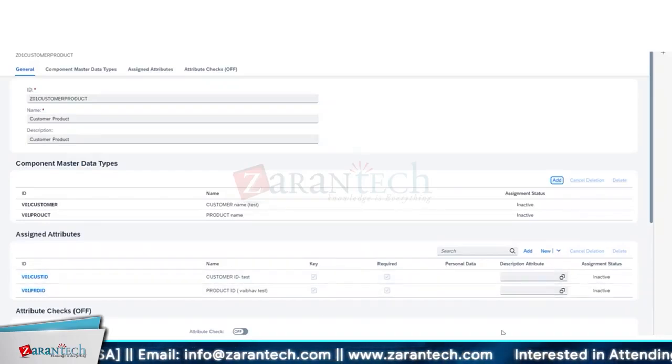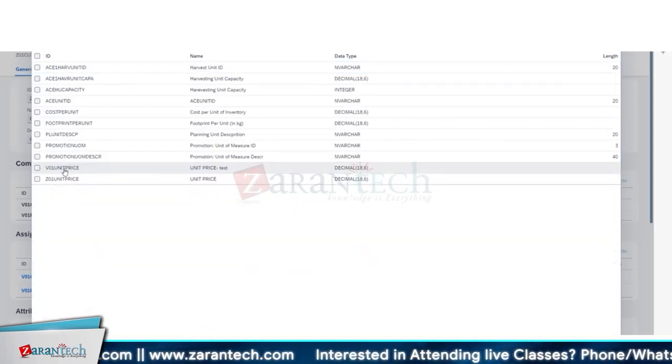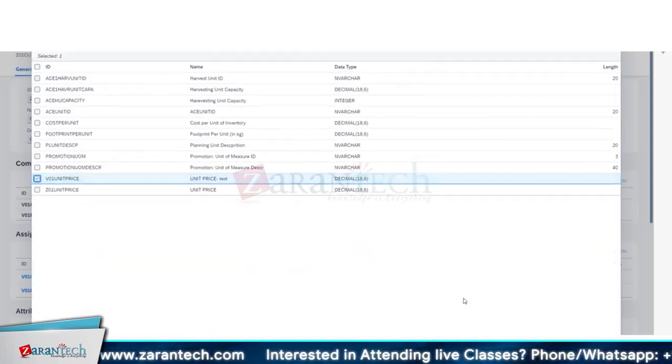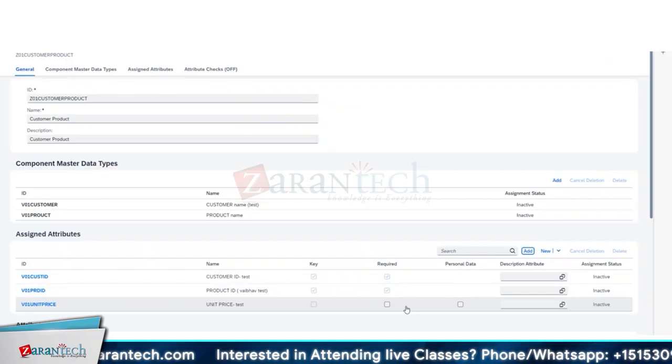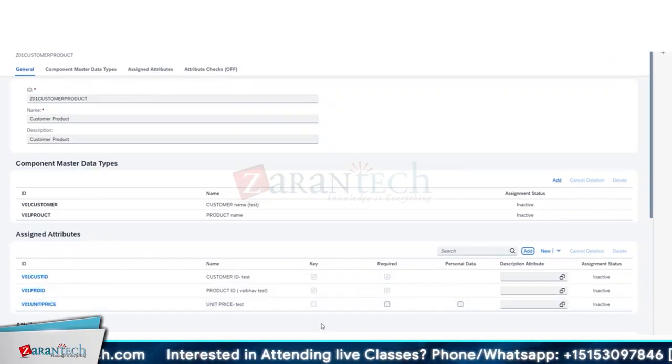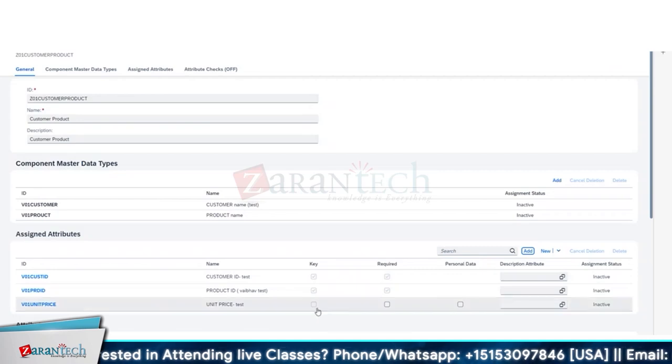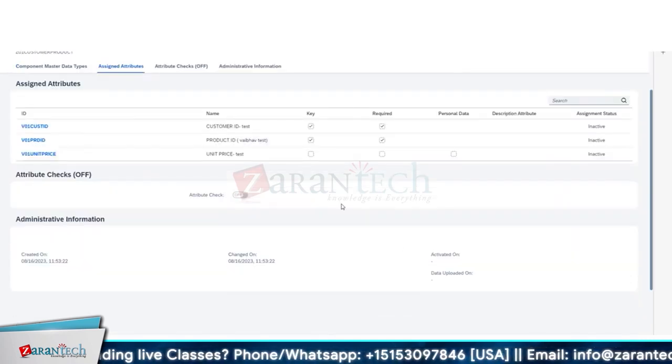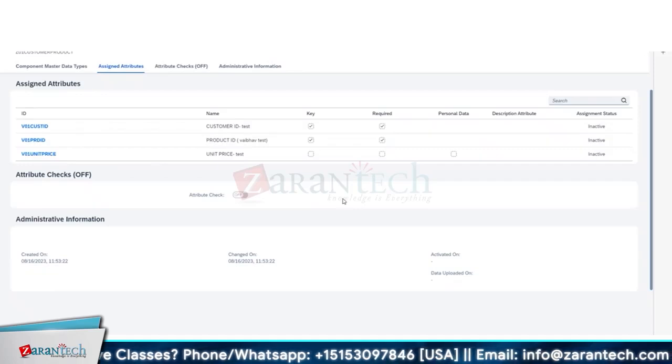Now you have to add one more master data called unit price. So click on add, and add V01 unit price, correct? Now you have 2 primary keys selected, plus the unit price figures. You just save it and activate. So we are done. Now, did you understand this?